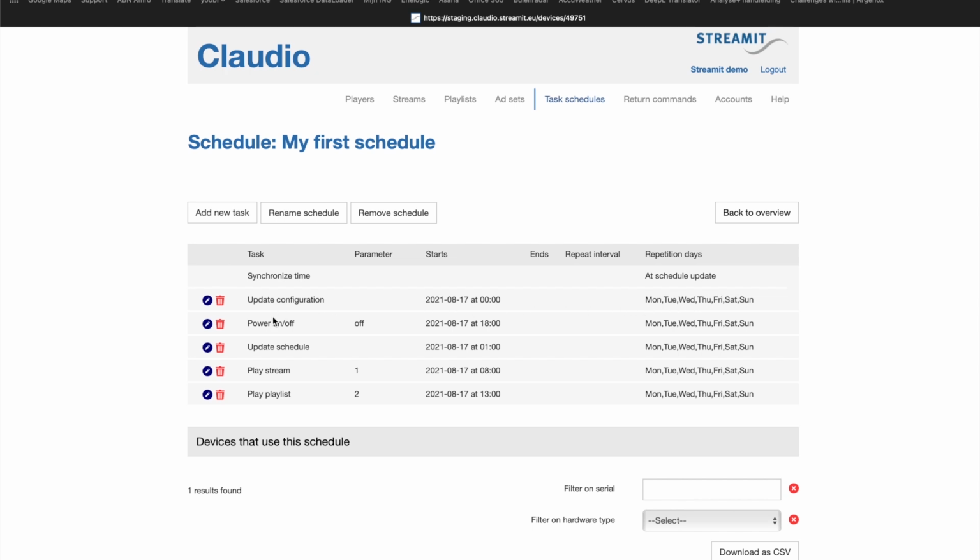The next task is that we want to power off the device. And the device is powered off each day at 6 p.m. What we also want to do is to update the schedule of the device, and the schedule is the task schedule. That's done each day at 1 o'clock in the night. So if you change something in the schedule and you want it updated automatically to the player, it will be done at 1 o'clock the next day.